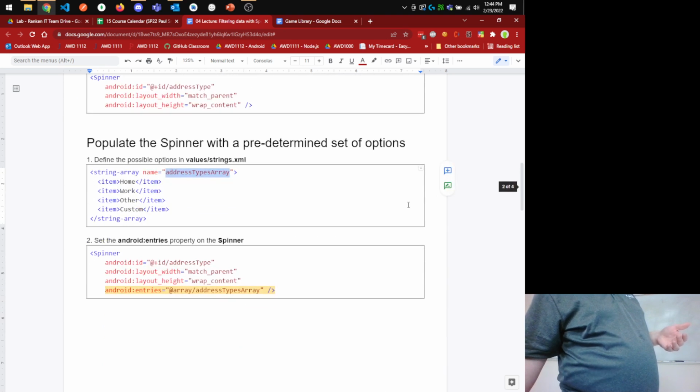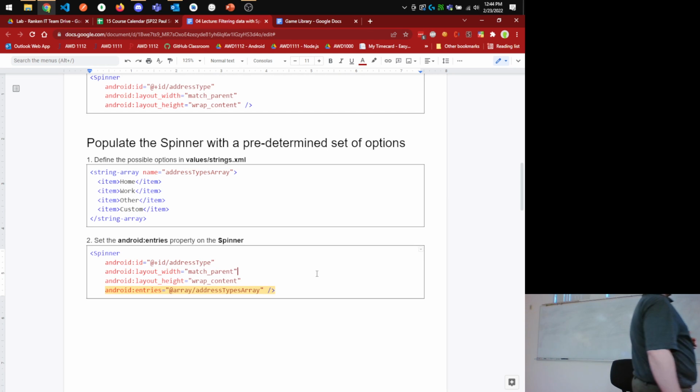Okay. So I define that array, and then I can use it directly over where I added the spinner. I can set the Android entries and just say, hey, use this array. Notice it's at array, not at string, because it's an array resource rather than a string resource: address types array. So just doing those two things is the quickest way you could populate a dropdown, right?